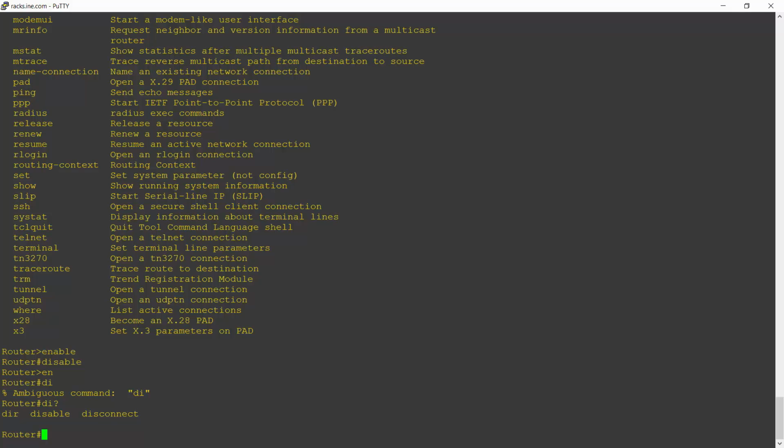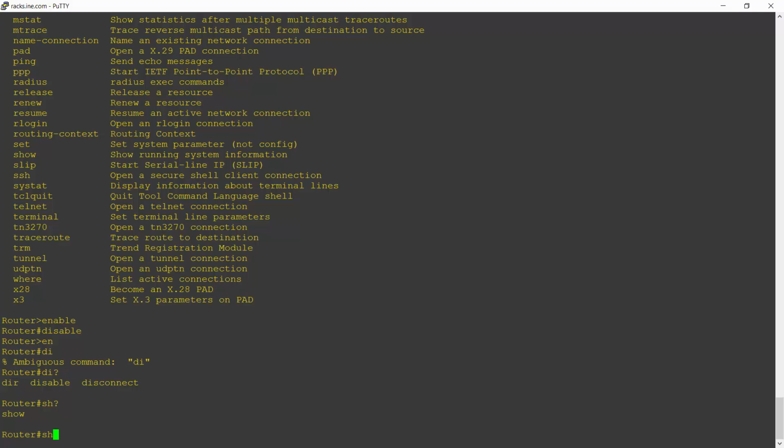Next up, I'm going to check what all commands begin with SH. So I'll enter SH and a question mark, and I can see there's only one possible command, which is show. On Cisco routers and switches, you will use the show command a lot because we use it to get information about the device. So the shortest way we can type that is just SH.